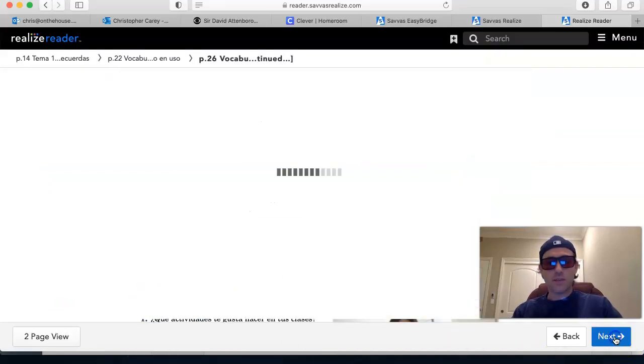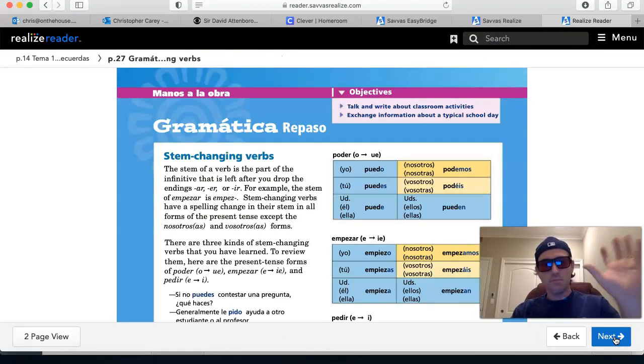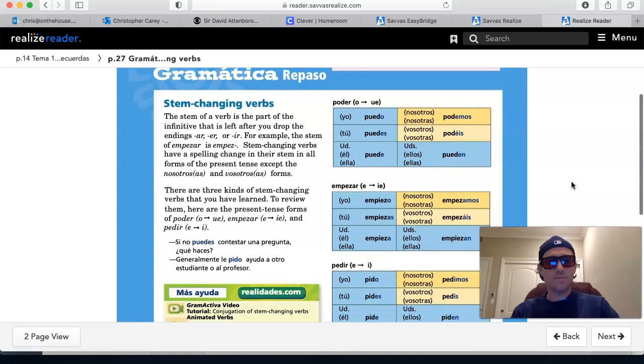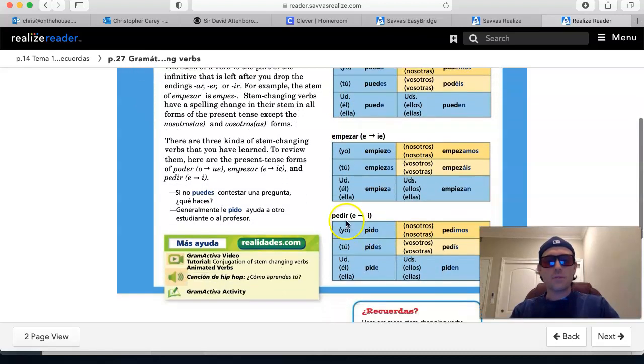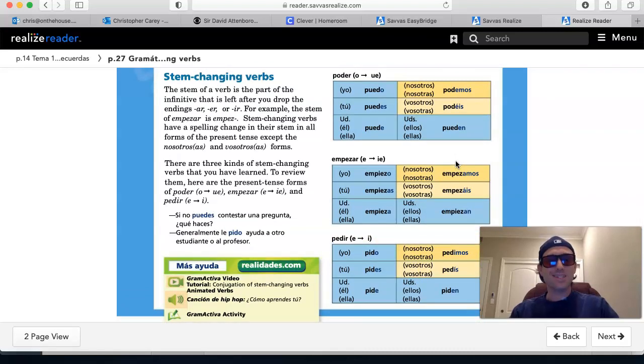Back on page 27, la página 27, that's what the Canvas page I just shared with you refers to. You can see an explanation there as well of the grammar and examples. We also call these boot verbs in Spanish. That 4 of the 5 forms, 4 of the 5 subjects you can see have a stem change here. O changing to UE in the stem of poder, E changing to IE in the stem of empezar, or the E to an I in the stem of pedir. But you can see the nosotros and vosotros forms for all stem changing verbs does not change.